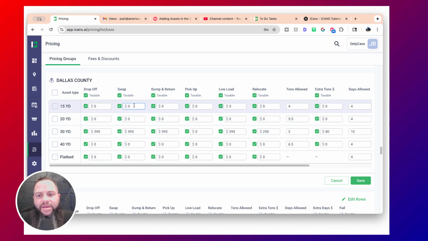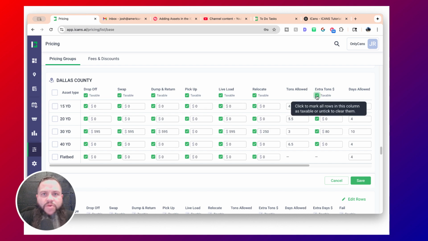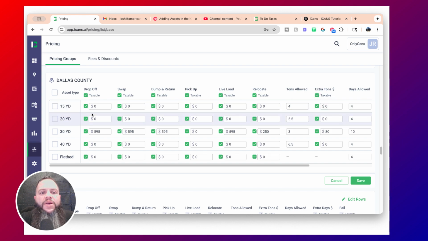But let's say extra tonnage, you do not tax. There are some states where you probably don't tax it because the landfill doesn't charge you taxes. Well, you can unclick the taxable box, and it will not charge taxes for those prices. Suppose we do tonnage included. Okay. So tonnage included, we're going to start with that process first.